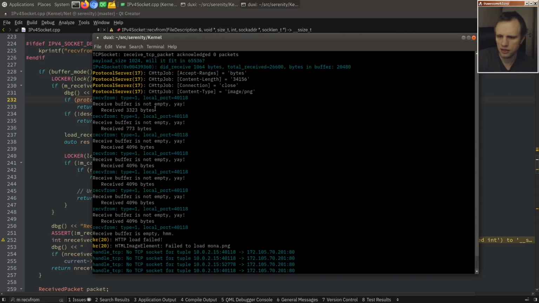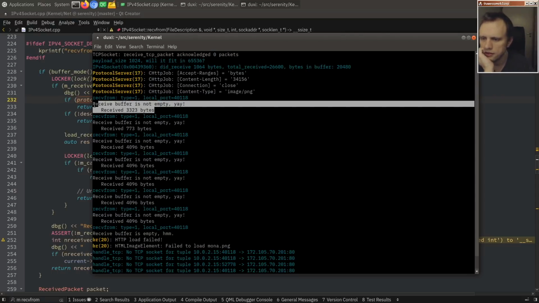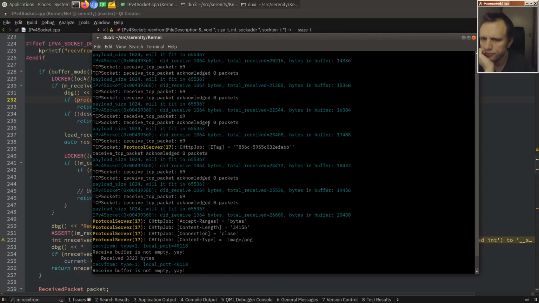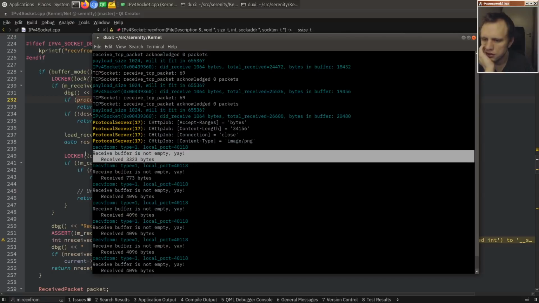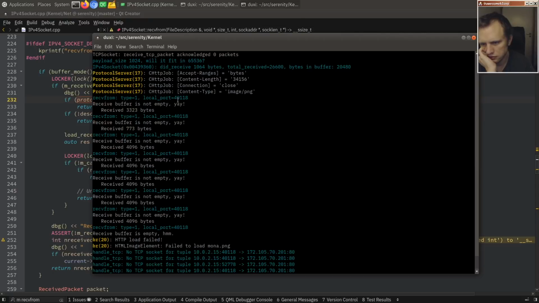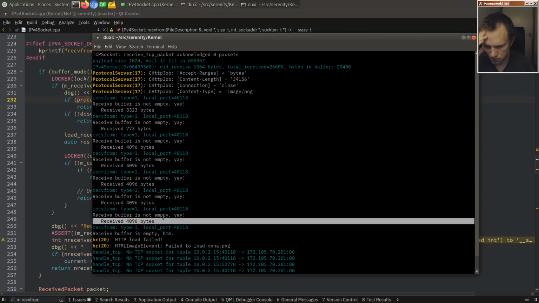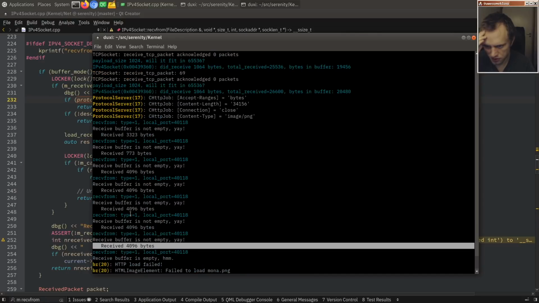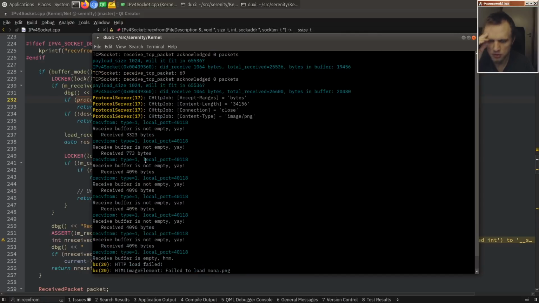It's curious that we get these smaller packets here. I guess this is the HTML, or is it? I would assume that this is the PNG. Maybe this is HTTP headers or something, when it comes to data. But it's curious that we get 4 kilobytes, 4 kilobytes, 4 kilobytes, 4 kilobytes.